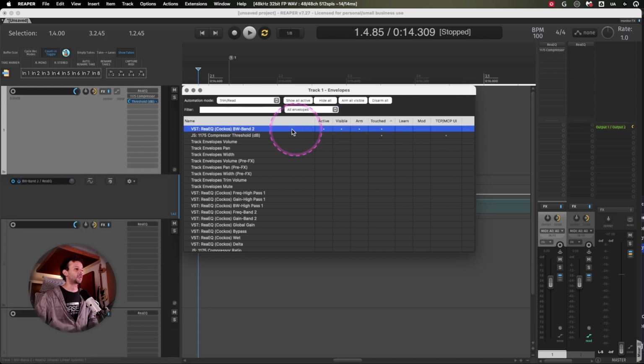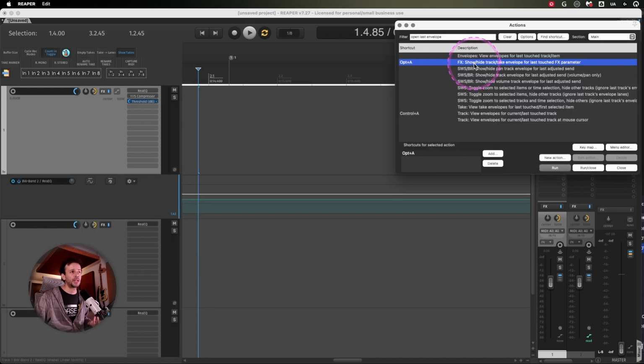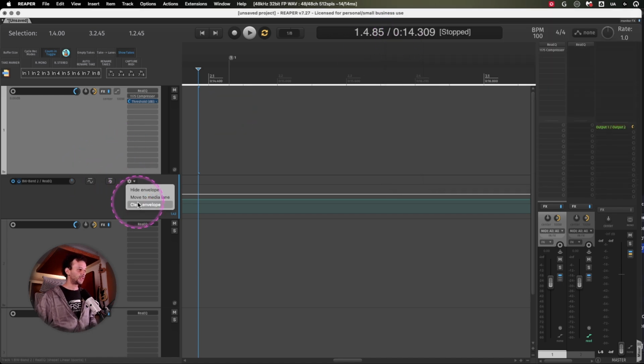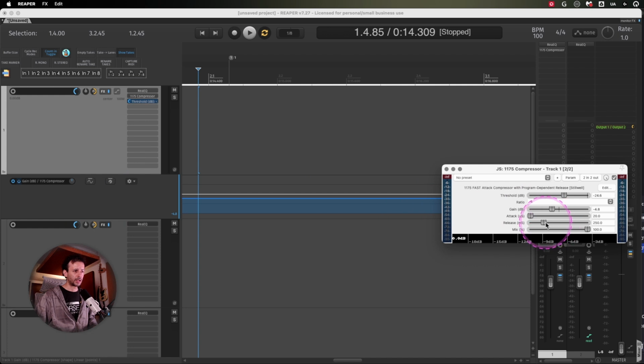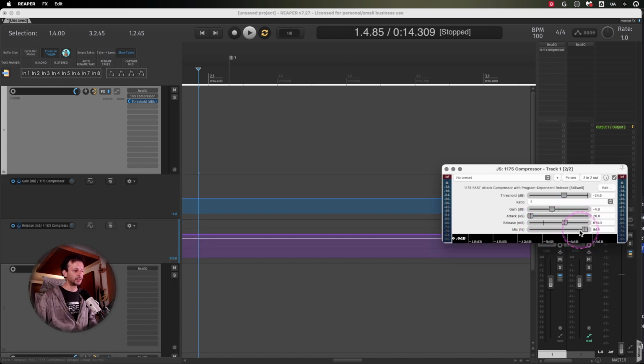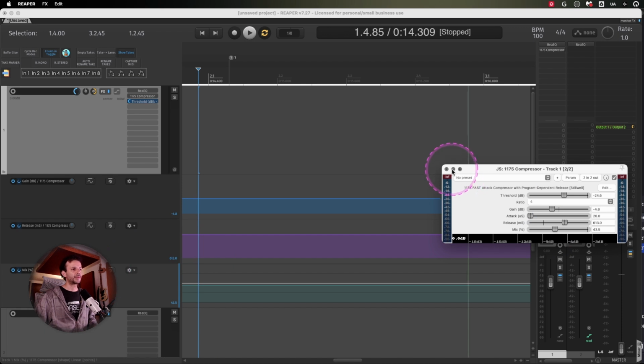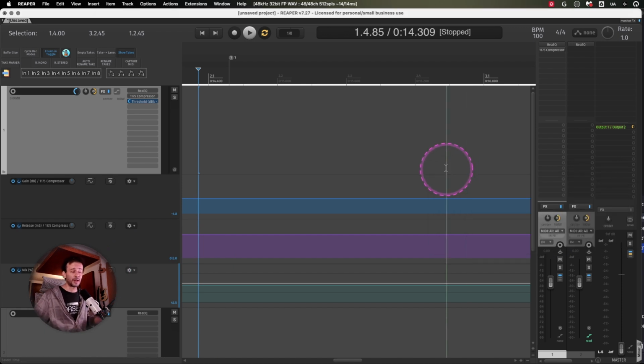And I can just open it. And I also have an action for that that's called show hide track take envelope for last touch FX parameter, option A. That way, even if I don't have this open, I can adjust maybe the gain, right? And I just hit option A, and now I have it right there. And if I want to adjust my release, I have it right there. And if I want to adjust my mix, I have it right there. This is really fast, and I can just hide them if I want to.